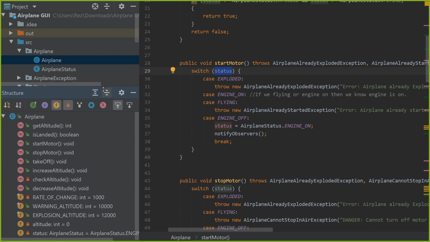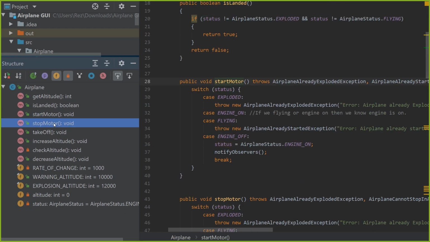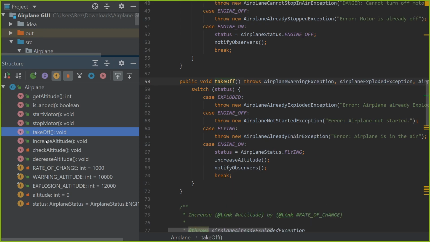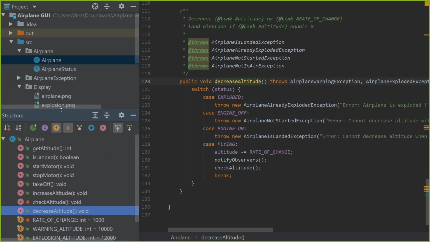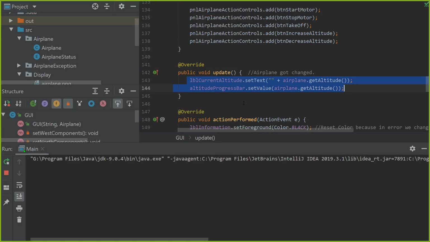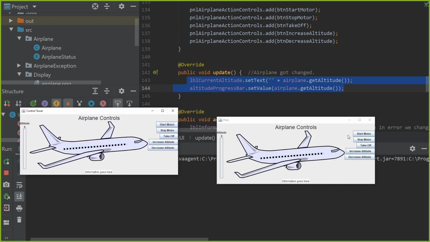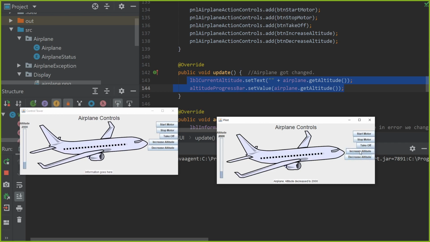So right now our subject, which is the airplane, could only start the motor. Actually, we have the project structure here. It could only start the motor, stop the motor, take off, increase altitude, decrease altitude. Nothing really anything else that makes a big change. And if we were inside the GUI, you'll notice right now we're just doing two things. But with just those two things, it's not enough, right?